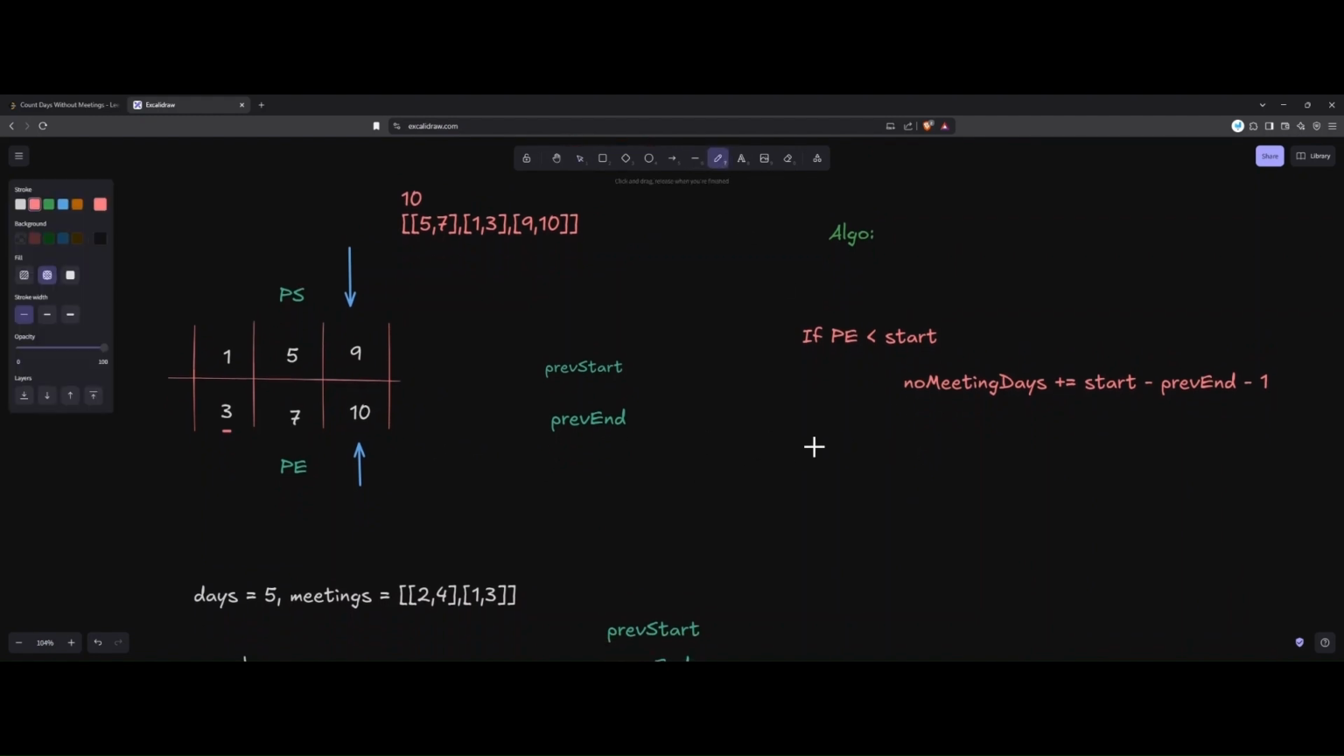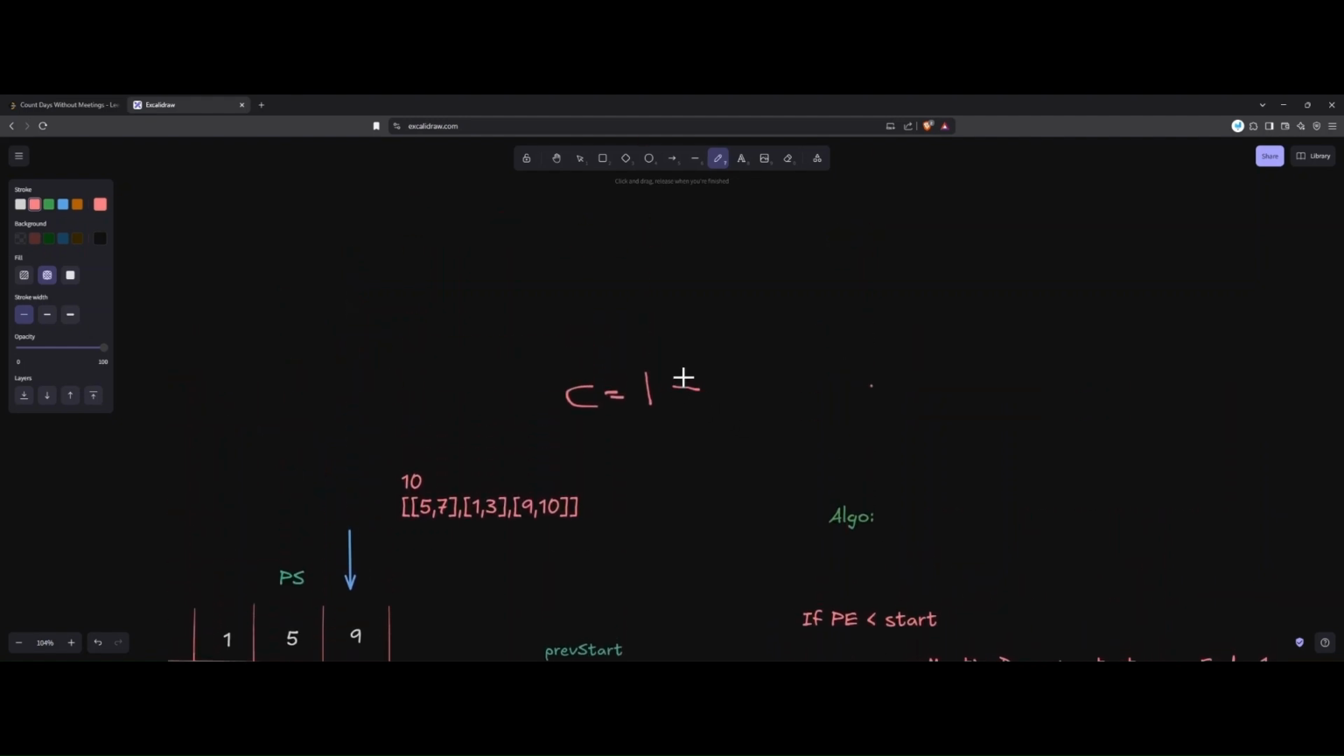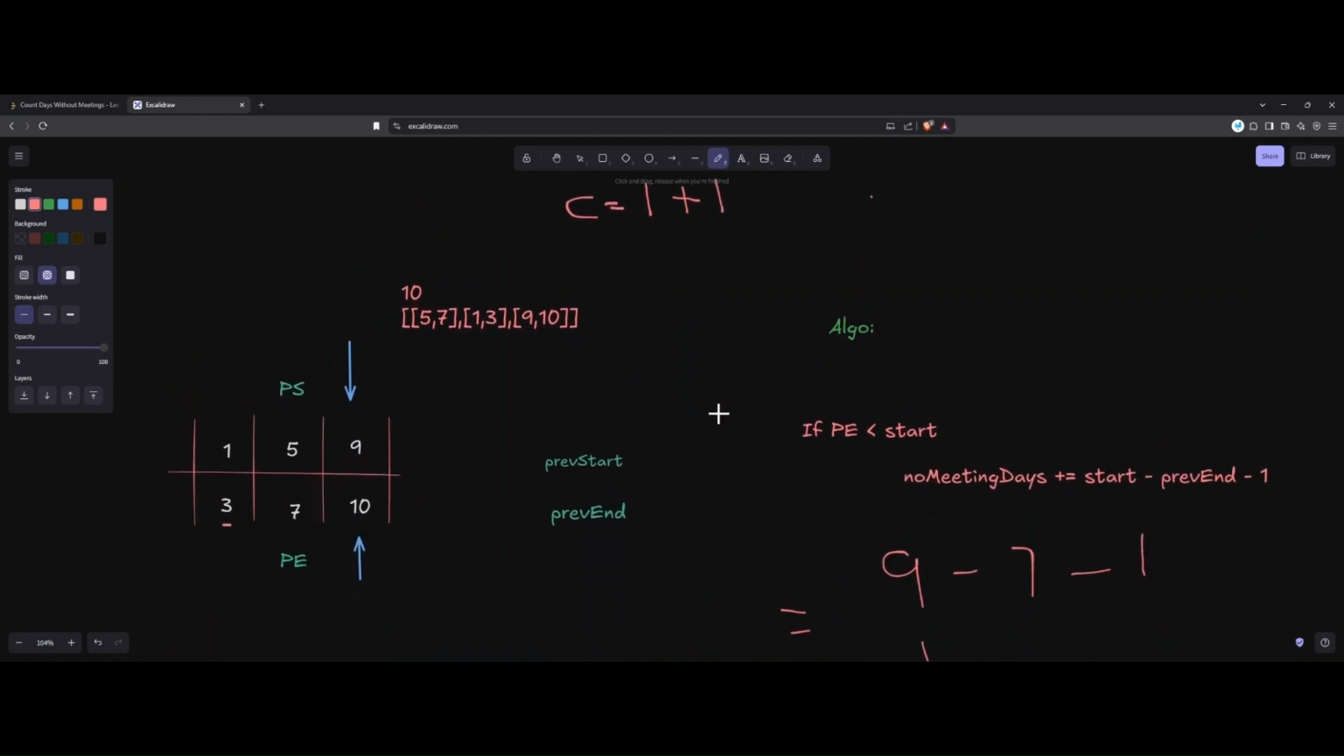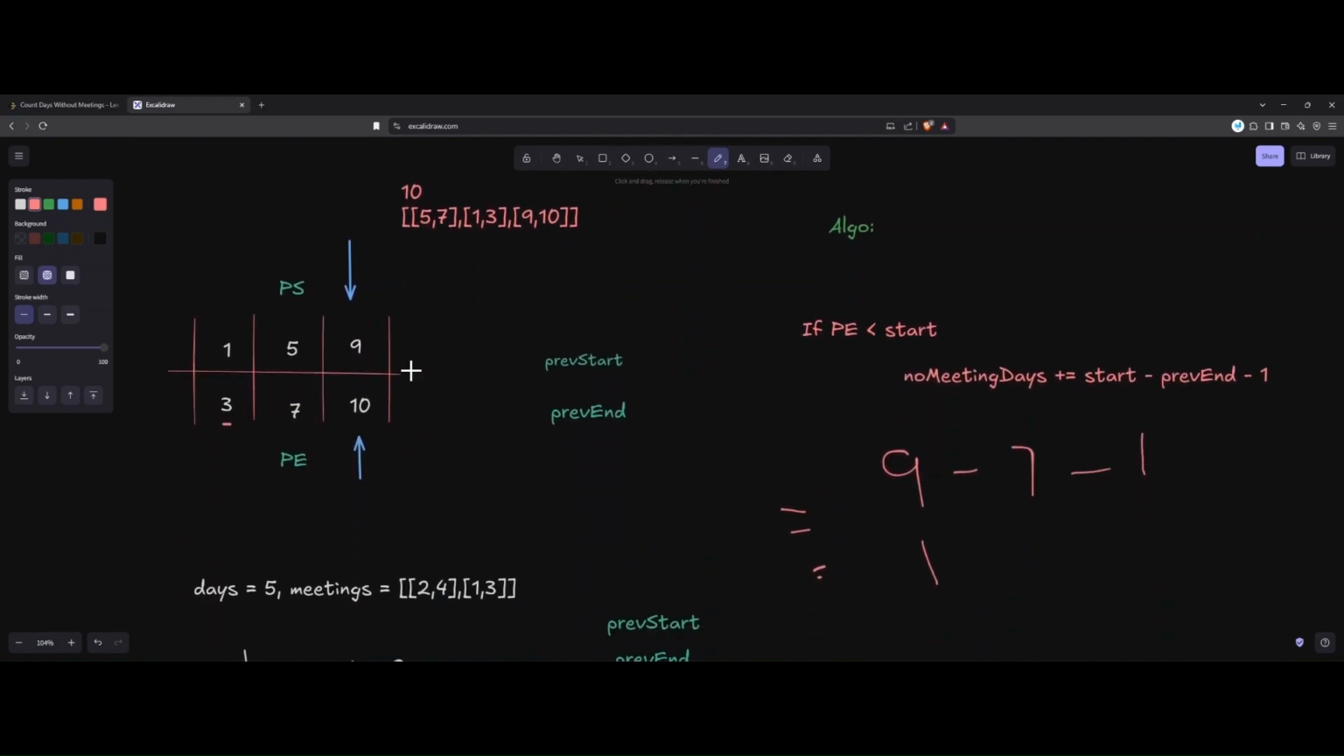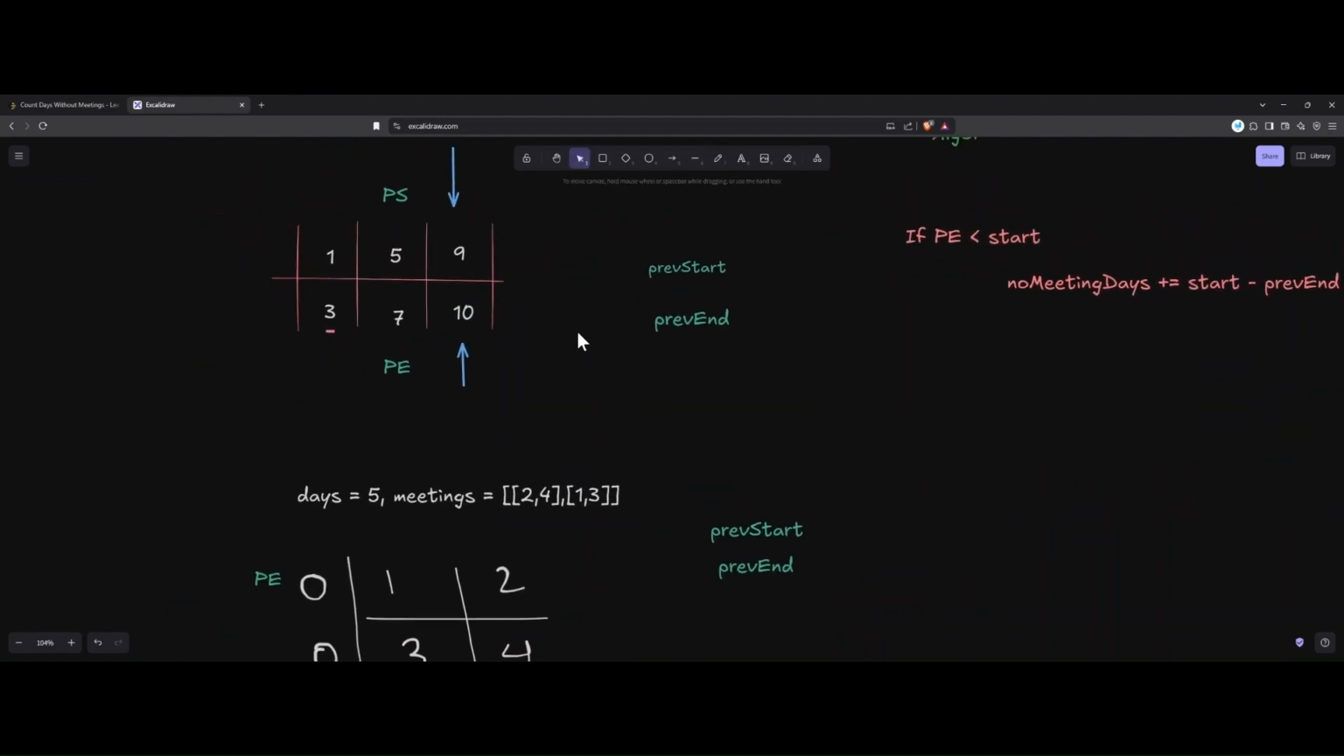The start value is currently 9, so 9 - 7 - 1. This would give us the value as 1 again. So we will again add 1 to our count. Visually you can also see that we have till 9 and 7, so we have only day 8 that is left. Now I hope you understand that.